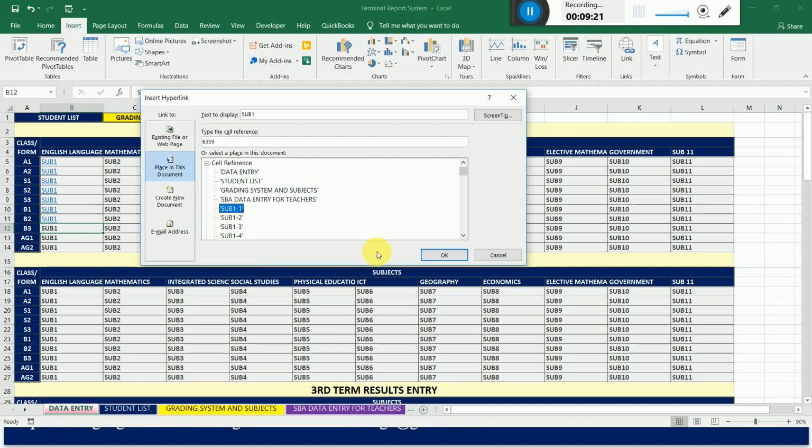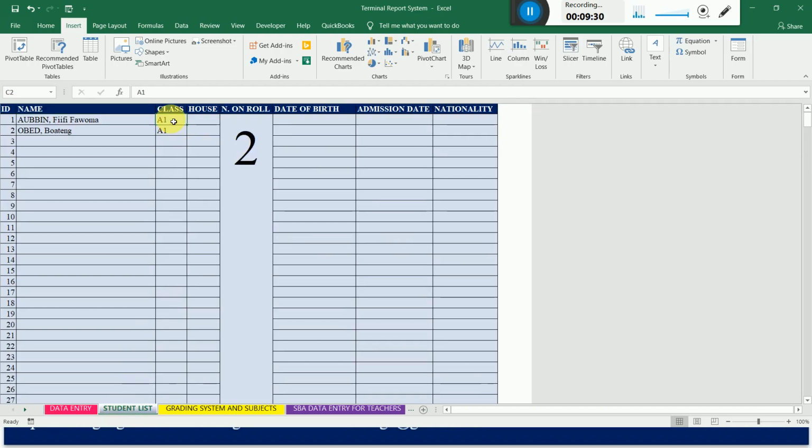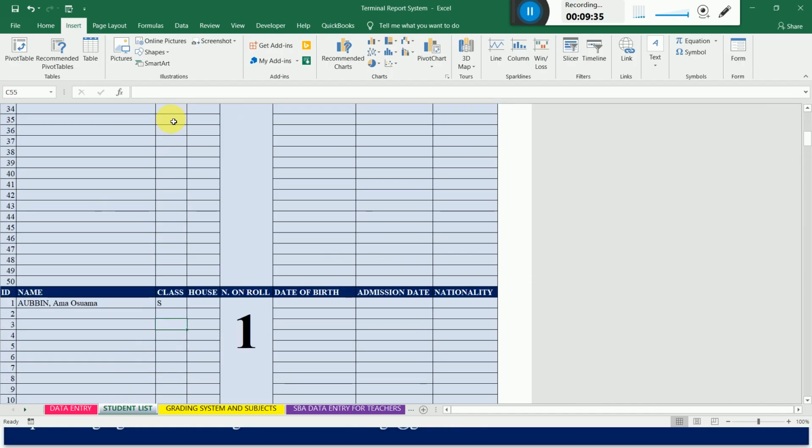Okay. B359. Let me click to see if that is okay. So let me go to the student list just to make sure. So this is A1. I go to the next class. The next class is supposed to be A2.